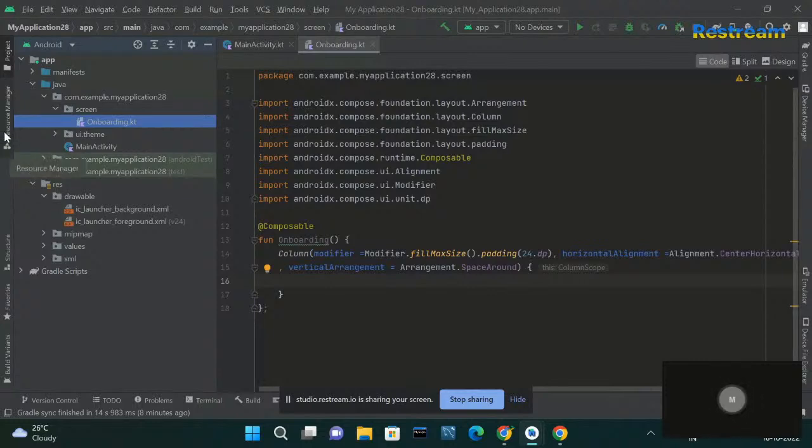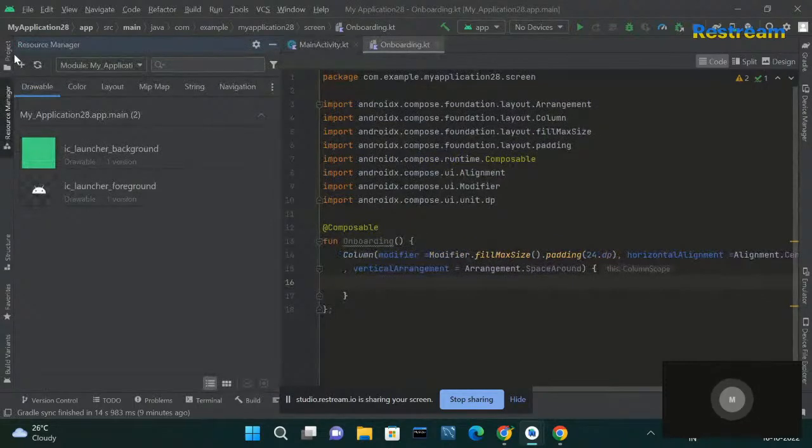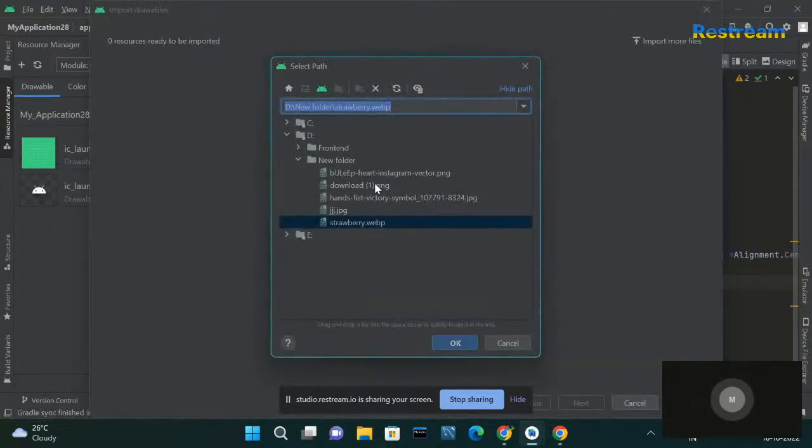For importing, over the left corner of Android Studio, you can see something called resource manager. Click on this resource manager and you can see an addition symbol which says add resources to the module. Just click that symbol, and in the last option you have import drawables. Click on import drawables, and select whatever you want to import. Here I'm going to import an image called strawberry, so I select it and click OK.